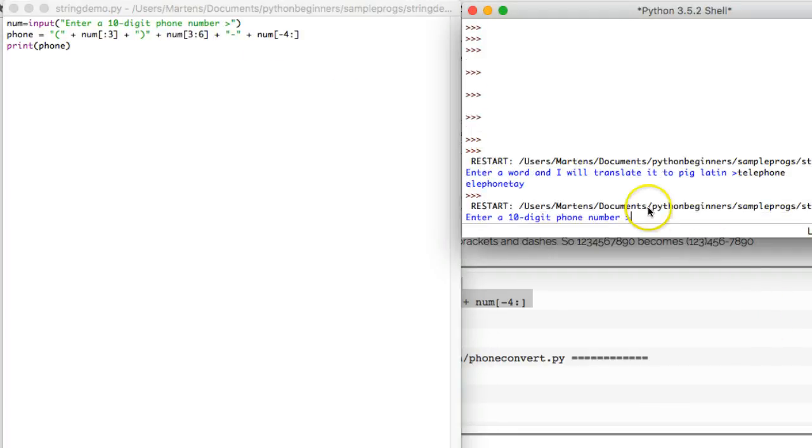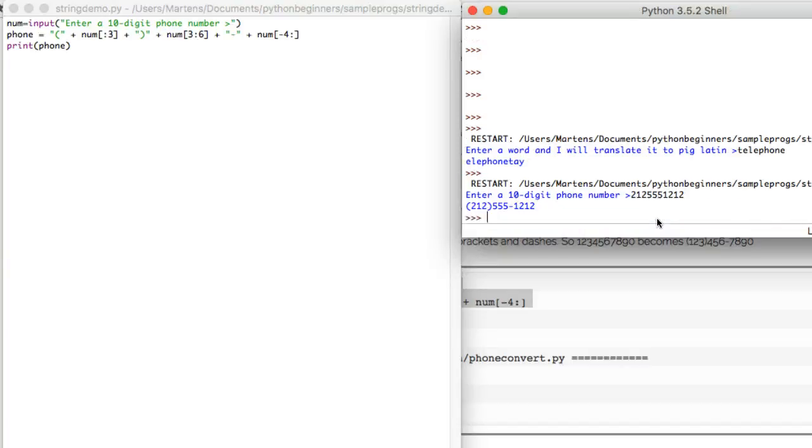Okay, so here's my IDLE shell running the program. So I'm going to enter 212-555-1212. That's got to be the most used phone number in Hollywood when they want to do a fake phone number. It's always 555-1212, and then the area code 212 is for New York City. So I always like to use this as my pretend phone number. Anyway, I type that in, I press enter, and there you have it, a formatted phone number.